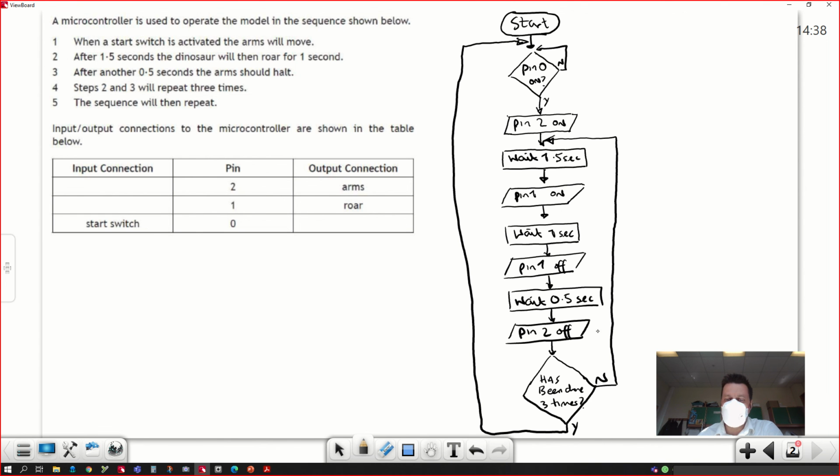You're going to have 1 mark for all the shapes being right. Yeah, that's 6, another 2 marks. You're going to have 1 mark for having a loop back to the start again. And you're going to have another mark for having this 3 times loop coming back to the right place. That would be the 8 marks, I would imagine. Okay, so that's how we do flowcharts.